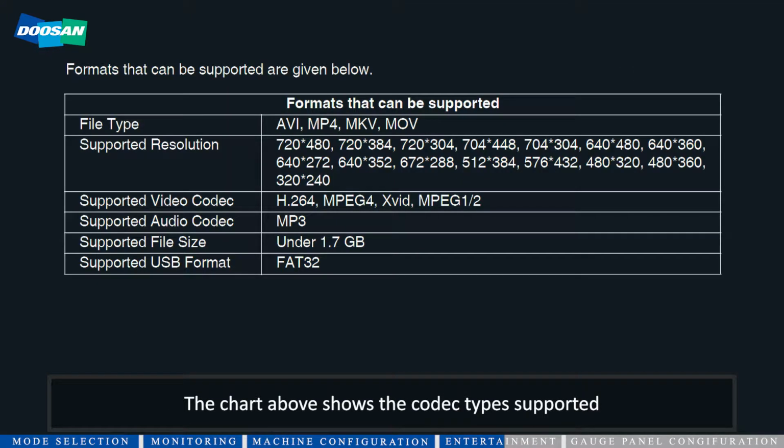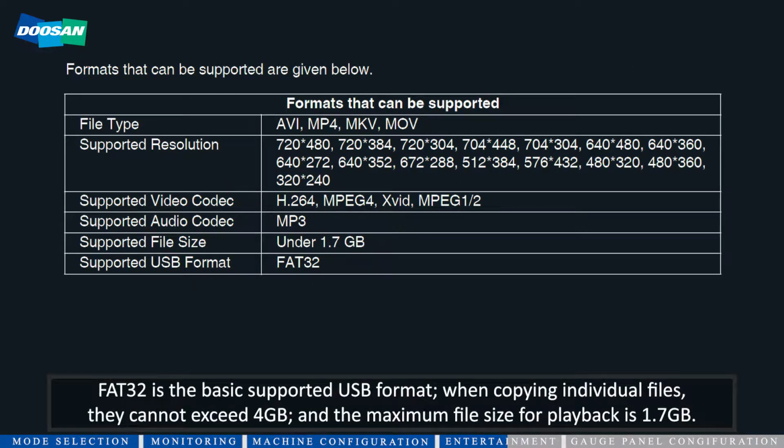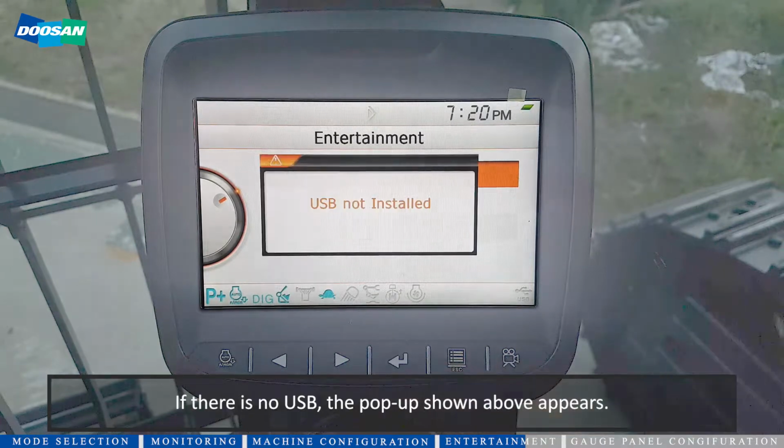The chart above shows the codec types supported. FAT32 is the basic supported USB format. When copying individual files, they cannot exceed 4 GB, and the maximum file size for playback is 1.7 GB. If there is no USB, the pop-up shown above appears.